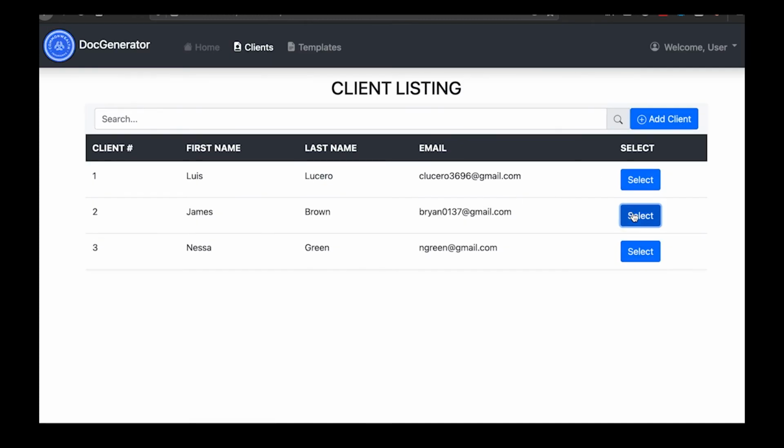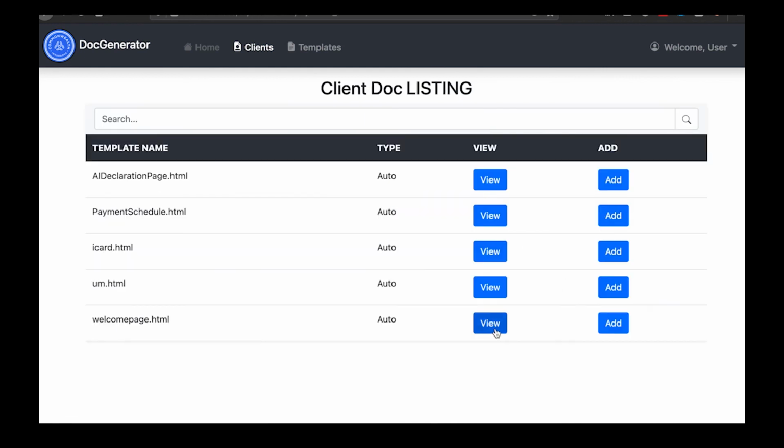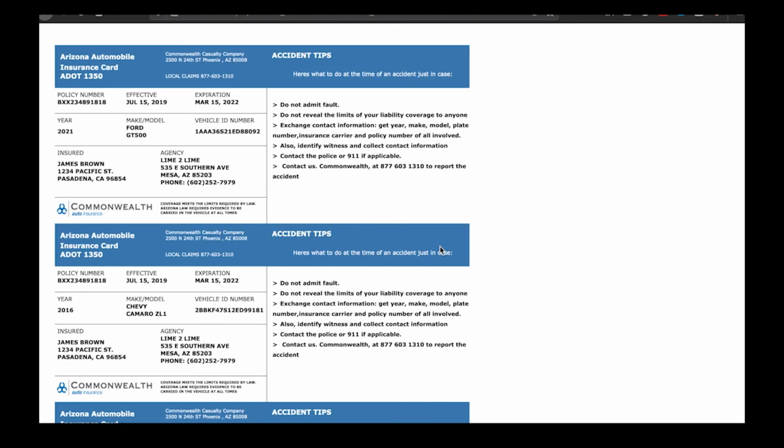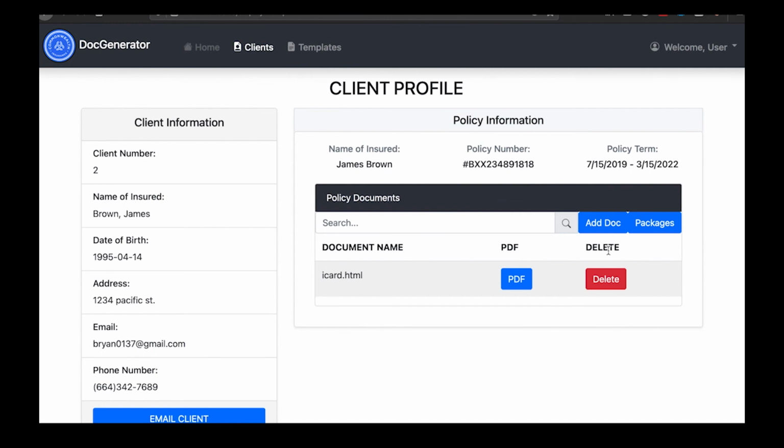Now going back to our client profile, we have here a list of documents, or lack thereof, that are linked to this client in particular. We can choose to add a document to link to this client. We can preview the document before adding it. And if this fits the needs, we can add it. Now our newly added document is here, linked to this client in particular.